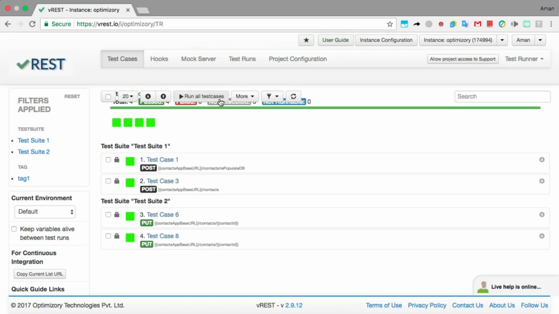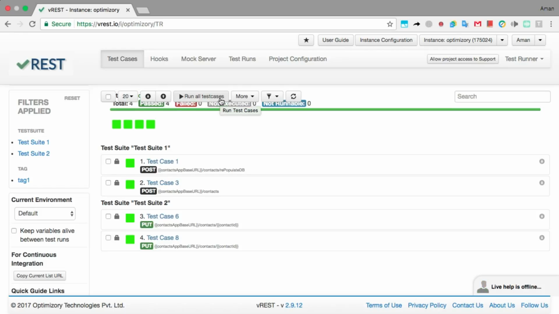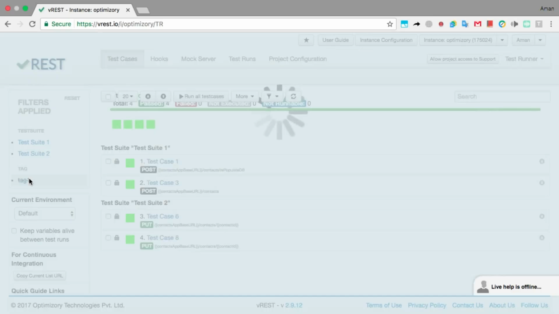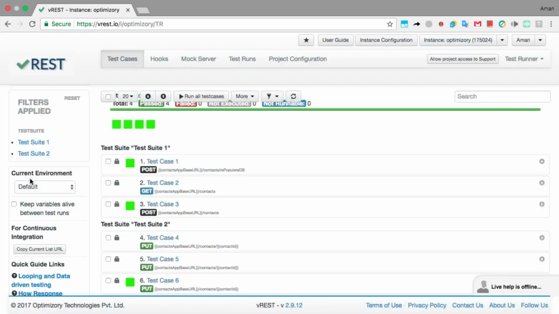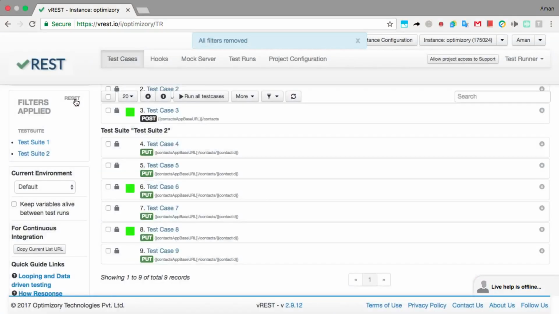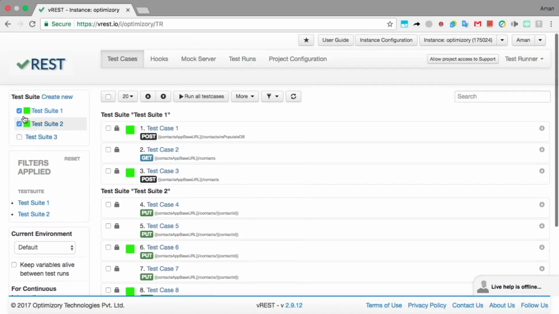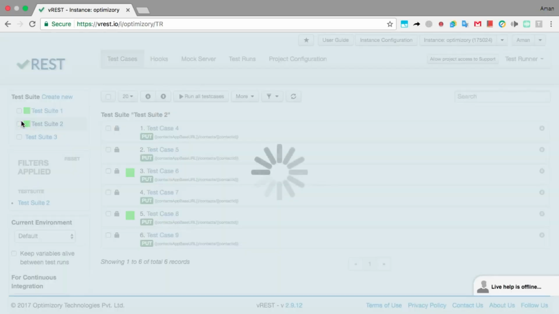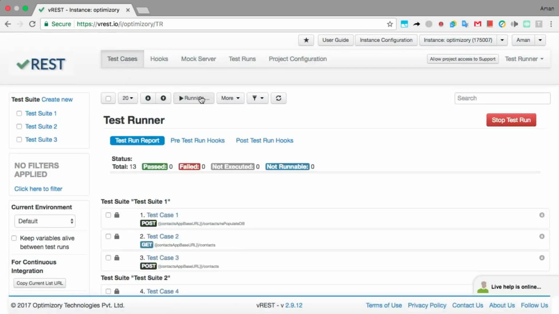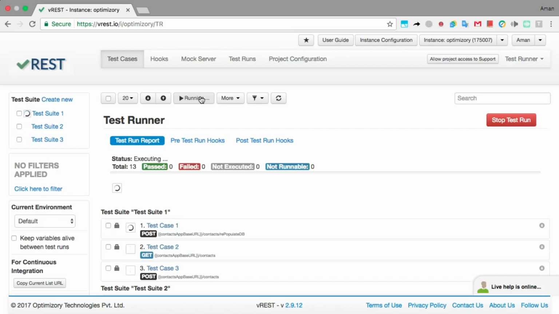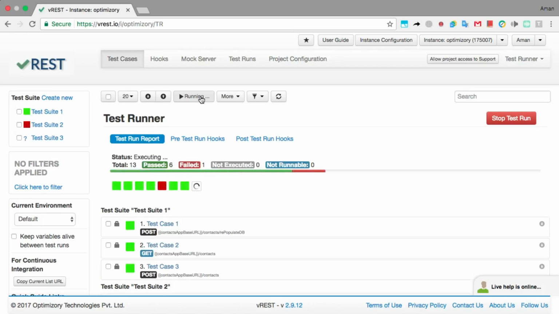Now if you want to execute all the test cases in all test suites, then just clear all the filters applied by clicking on each filter link. The reset link is also helpful in clearing all the filters applied, but this will not clear the test suite filters. Now if you run the test cases, then all the test cases of all the test suites will be executed in sequence.